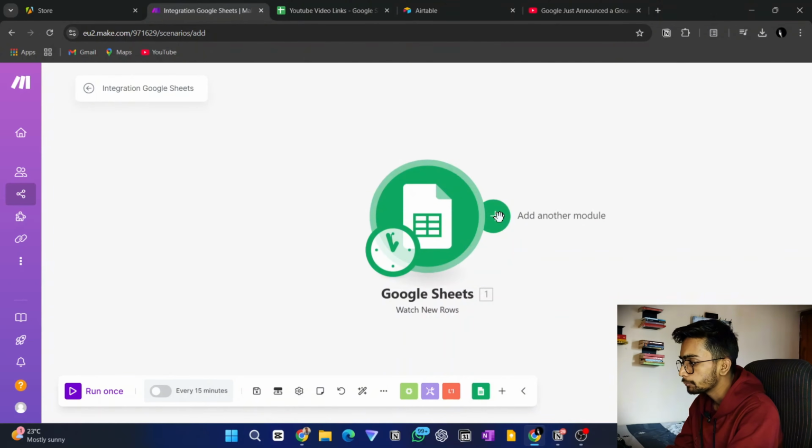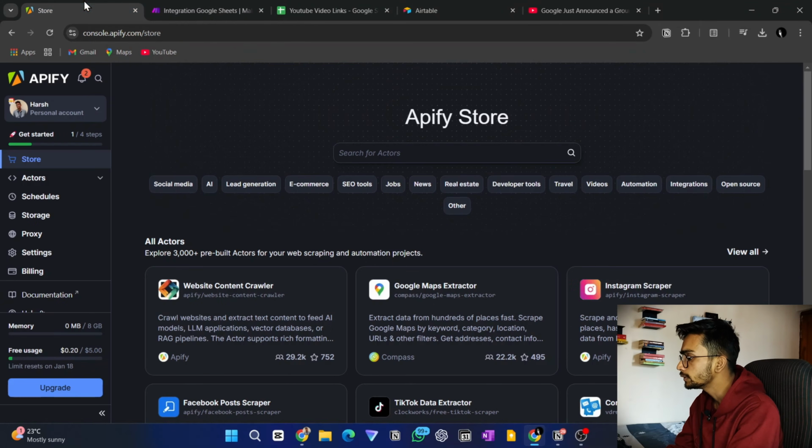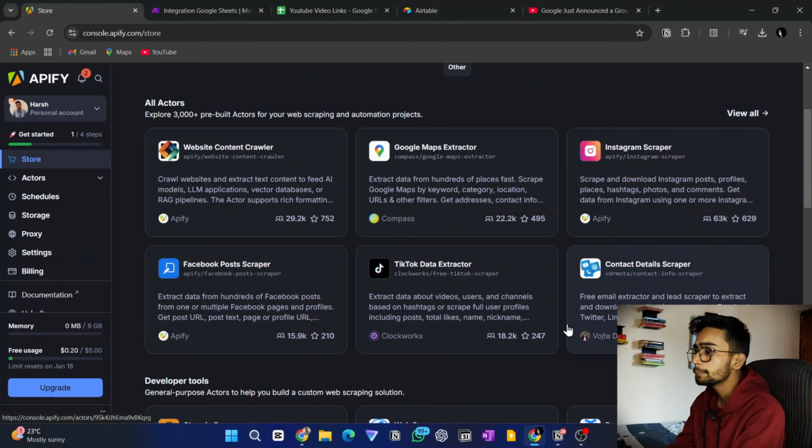Now for the second module, we will connect it to Apify. Now what is Apify? We will go to this Apify website. On Apify, there are different scrapers available. Using these scrapers, you can scrape anything on the internet.